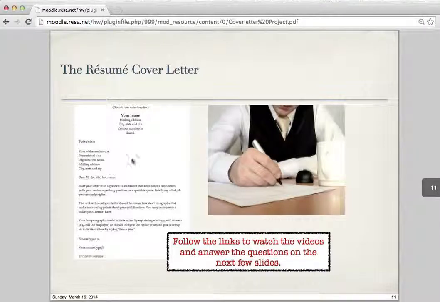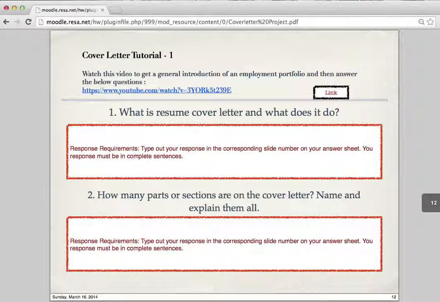Now we have a resume cover letter. Here you're going to actually learn about resume cover letters, what they are. So here's a cover letter tutorial 1 video. And I want you to answer the questions after you watch the video. What is a resume cover letter and what does it do? How many parts or sections are on the cover letter? Name and explain them all, please, in detail.